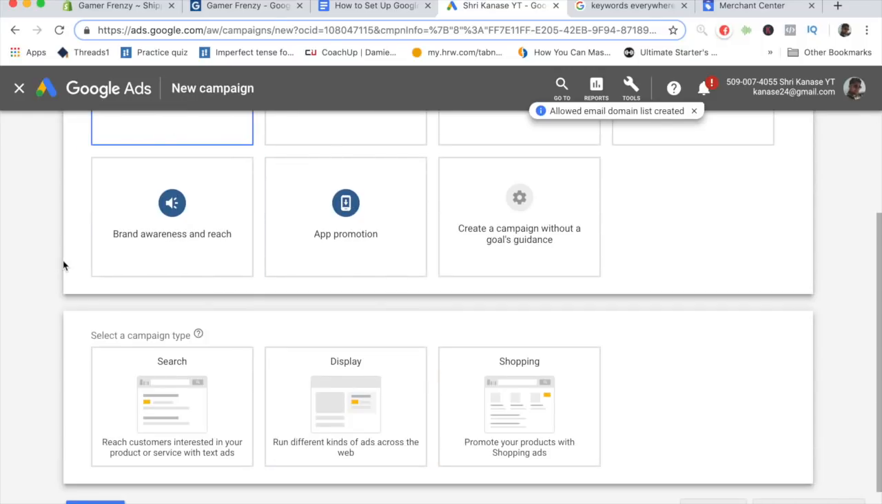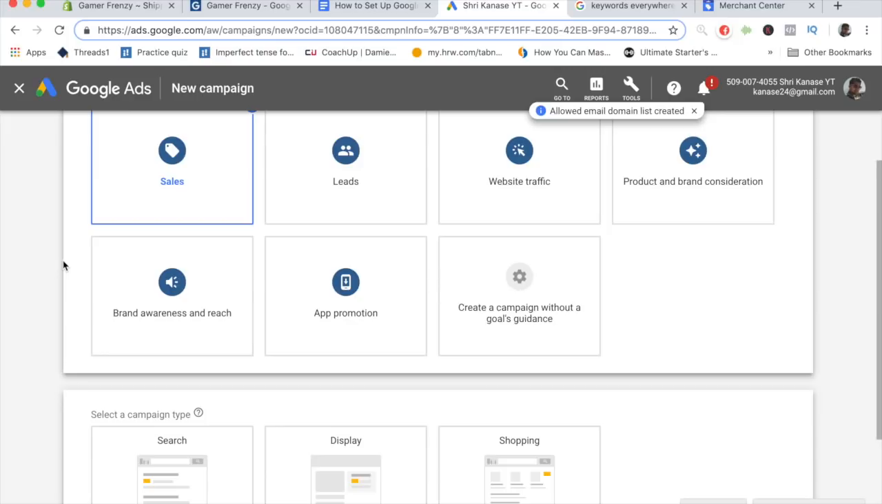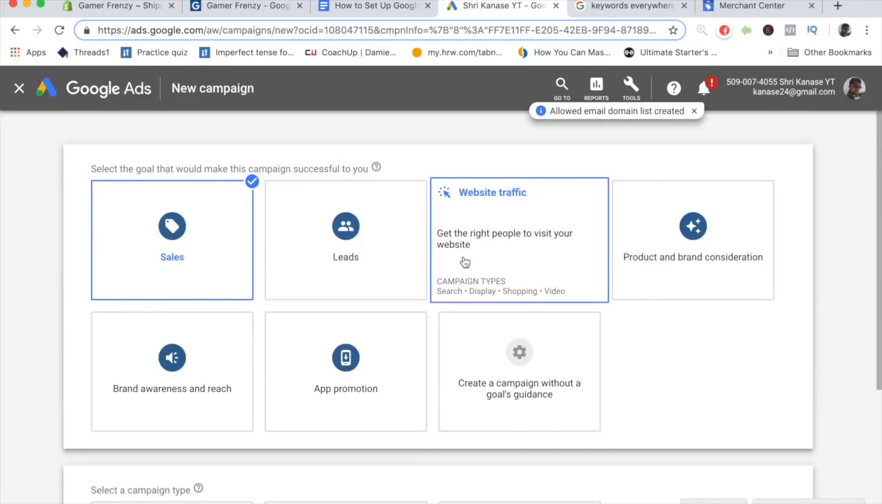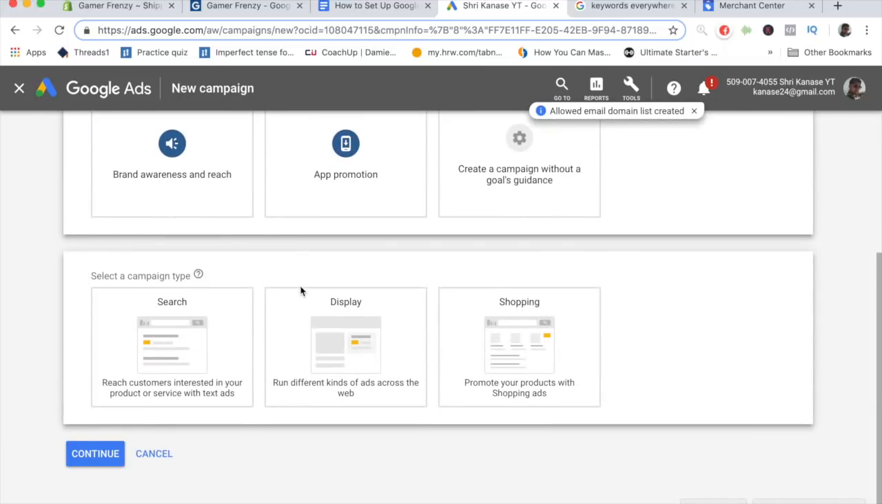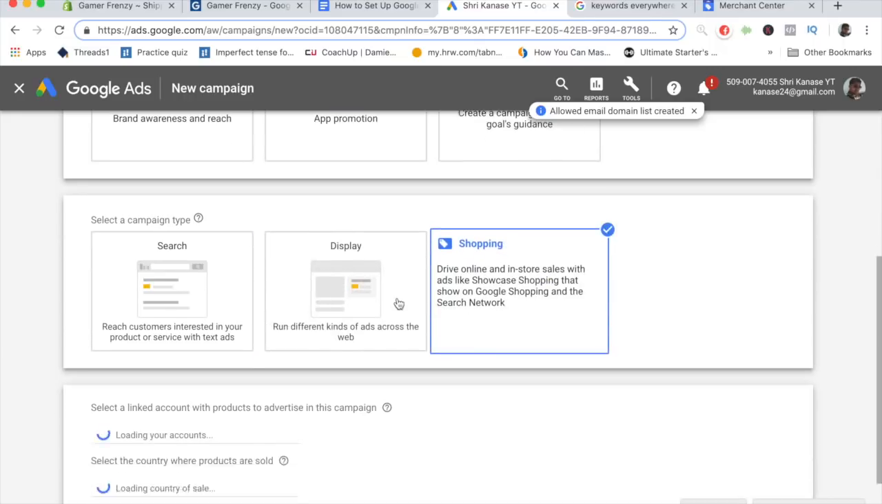As always, you optimize exactly for what you want. If you want leads, you click on leads. If you want website traffic, you click on website traffic. But for sales, we want to click on sales, and then down here to select campaign type. Google Ads gives you 3 different options. You can have either a search campaign, a display campaign, or a shopping campaign. For this tutorial, we're going to click on shopping campaign.